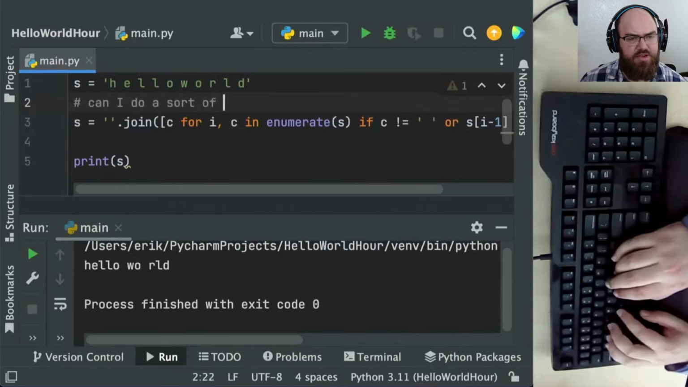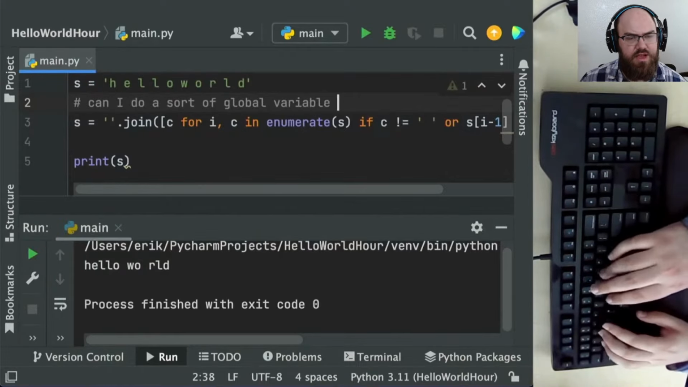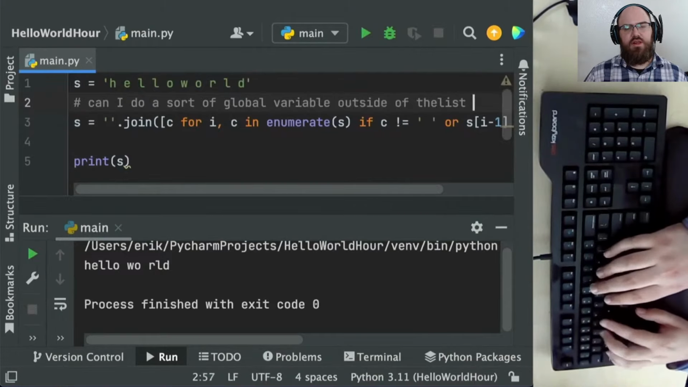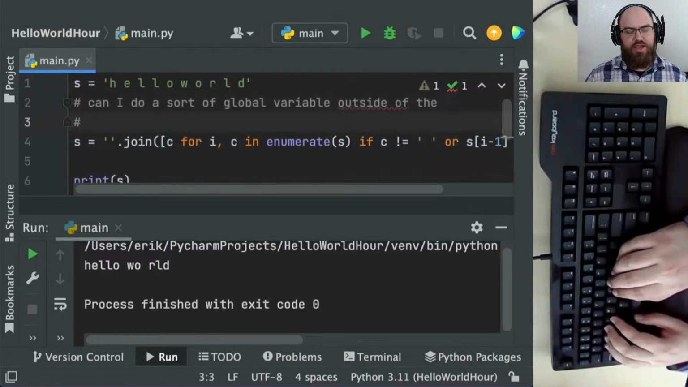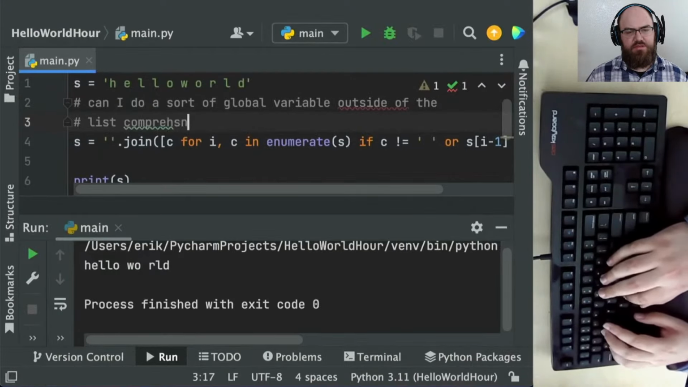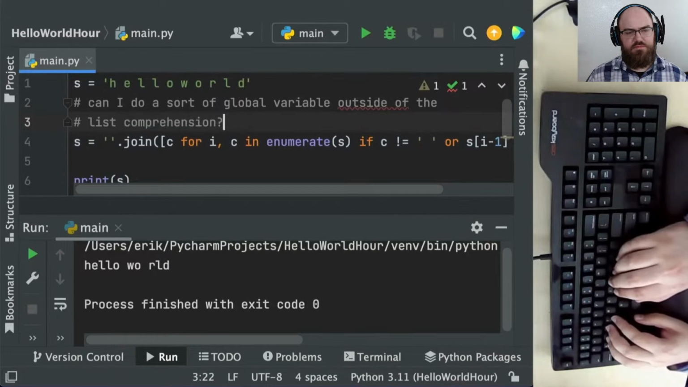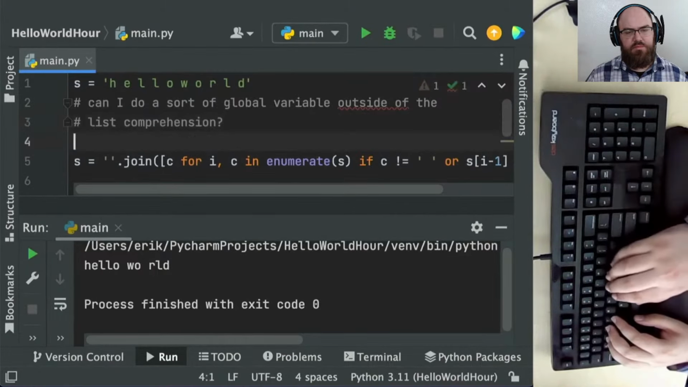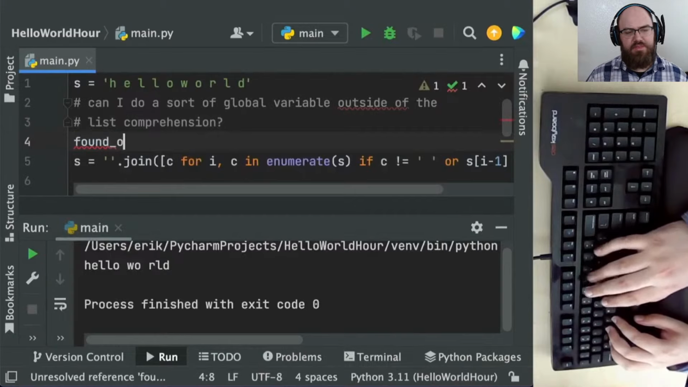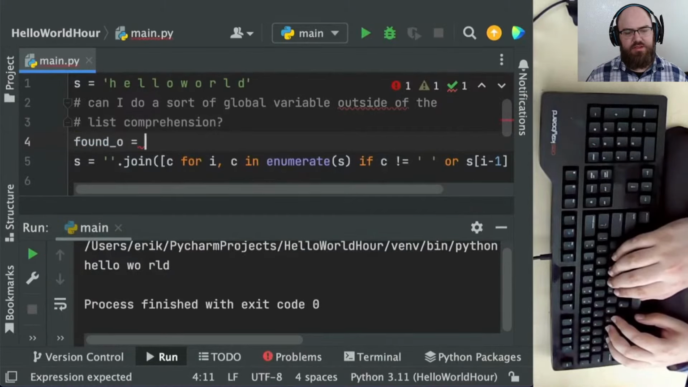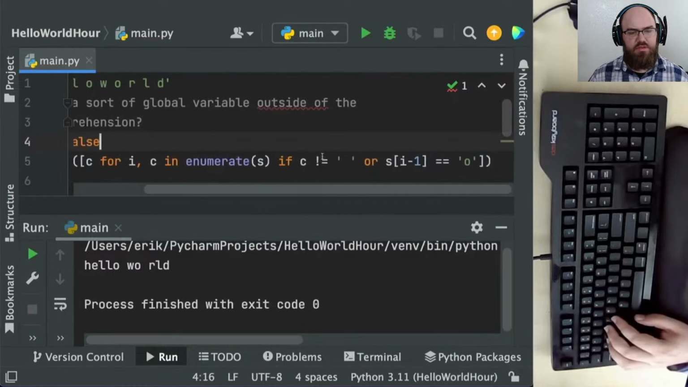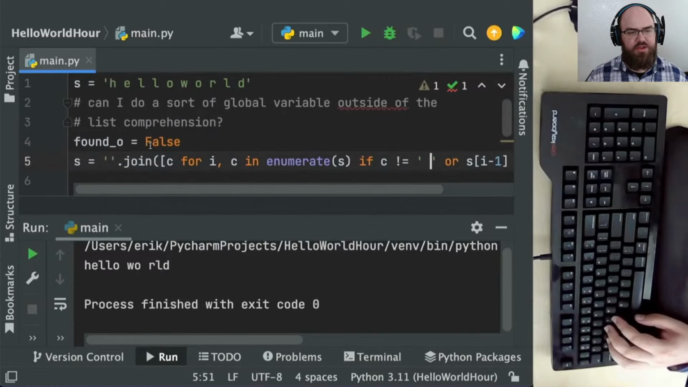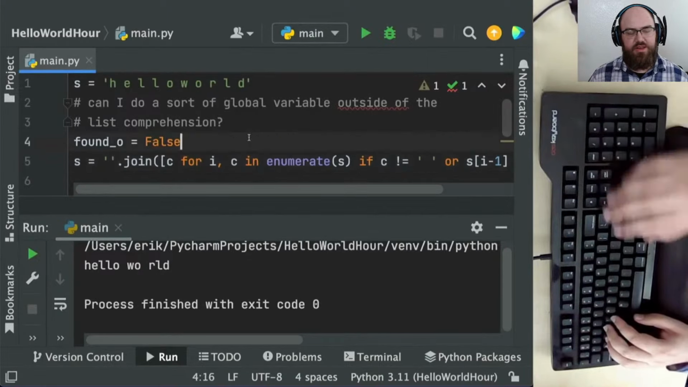This is actually a somewhat interesting question. Can you do a sort... I want to know if I can track state of what I've seen so far during a list comprehension. But as far as I know, you can't do assignment statements inside of a list comprehension. So this is what I'm trying to do here. I'm pretty sure it's impossible. Although if someone sees a way to get it done, I'd like to know about it.